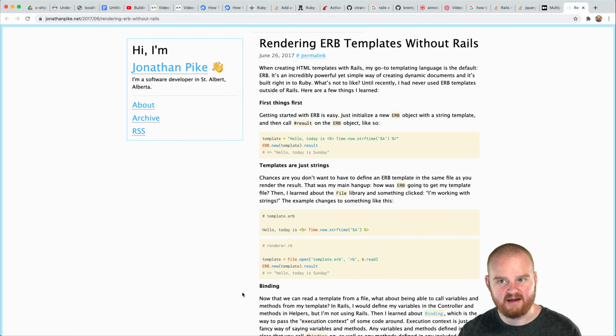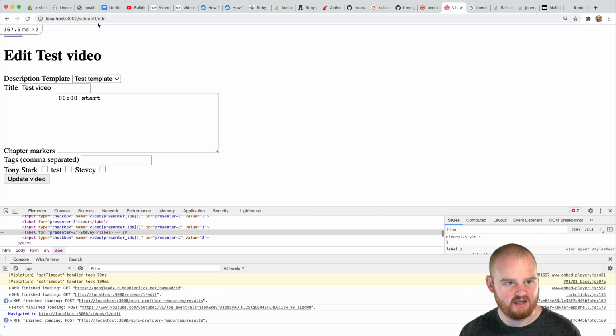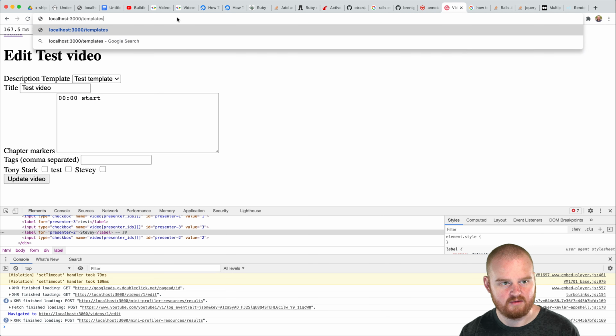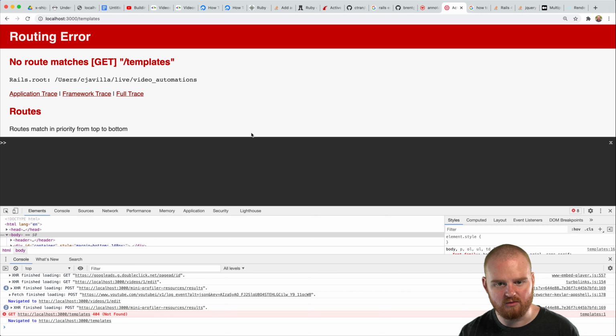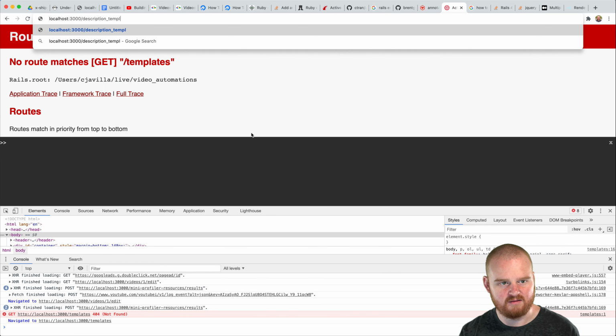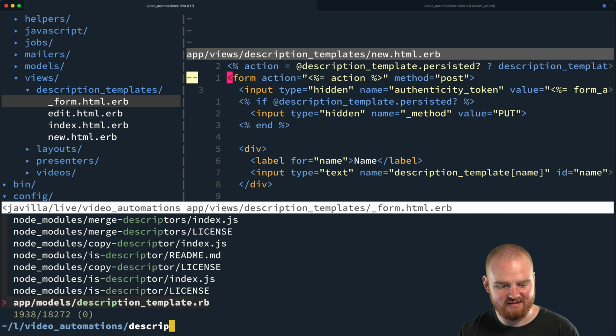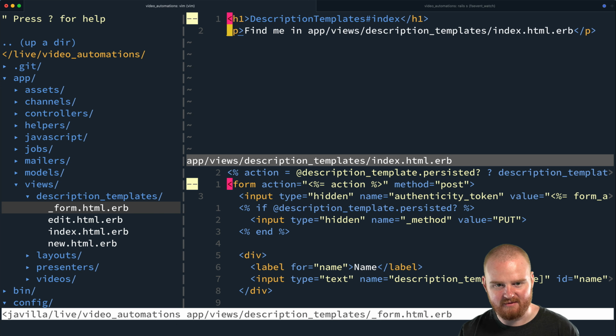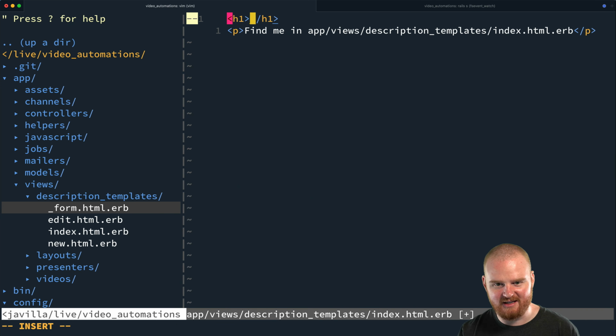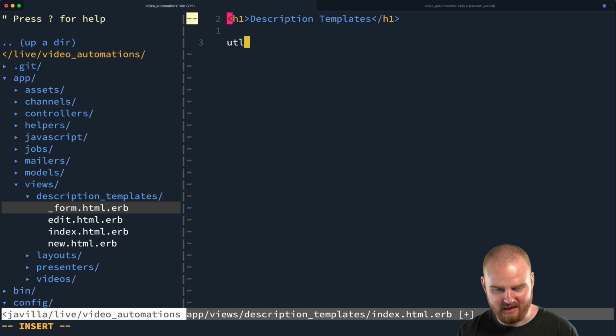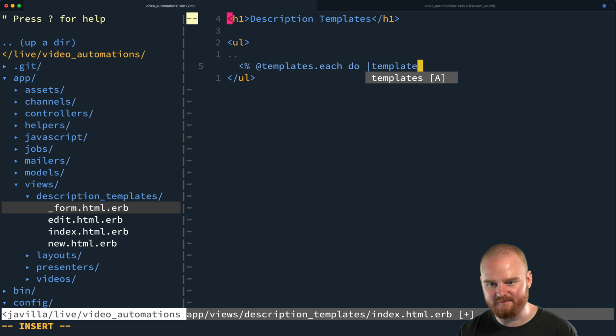Okay, so if we go back to our application here and we go to templates, we should see, nope. Oh, it should be description templates. Oh gosh. That's winded. Yeah, I'm probably going to rename this. I don't know why I went that hard. At this templates.each do template.